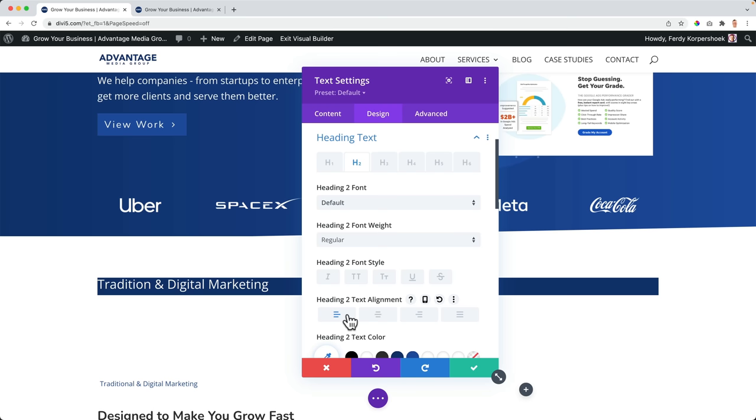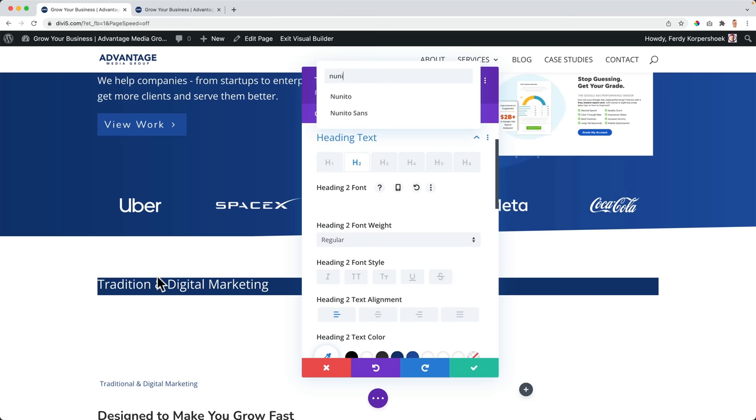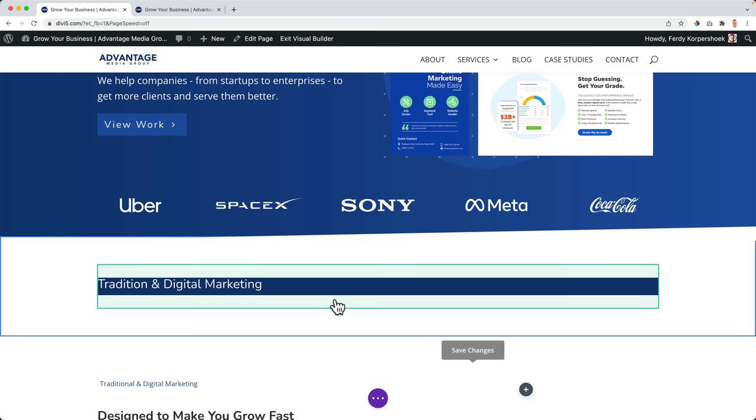And it says default. But if I change it to Nunito, look at this area. It changes. So by default, Nunito is not the heading text. So I save everything. Command S.